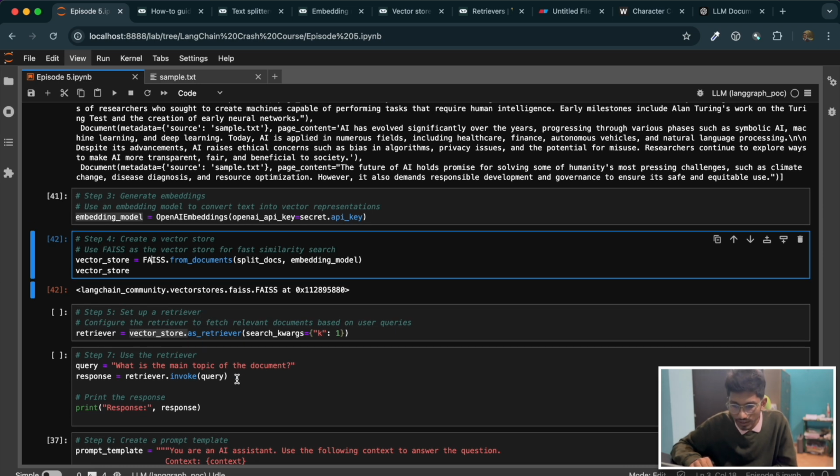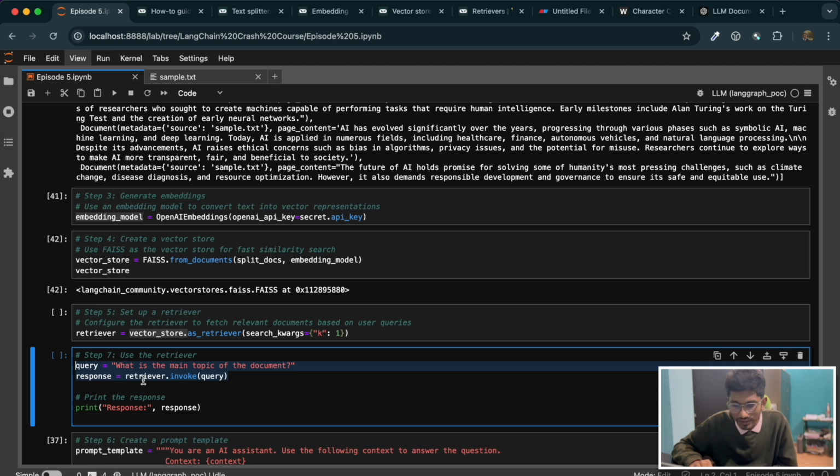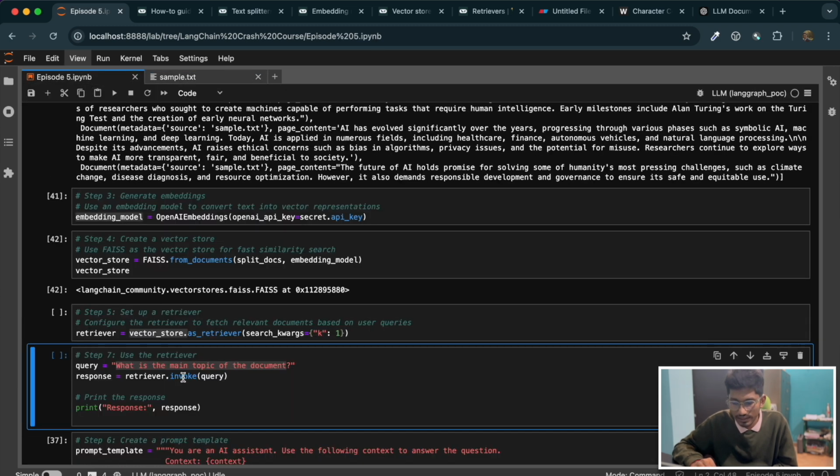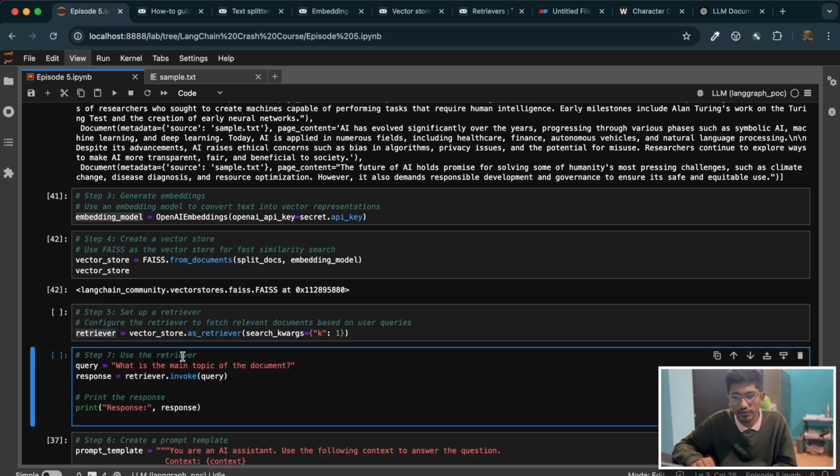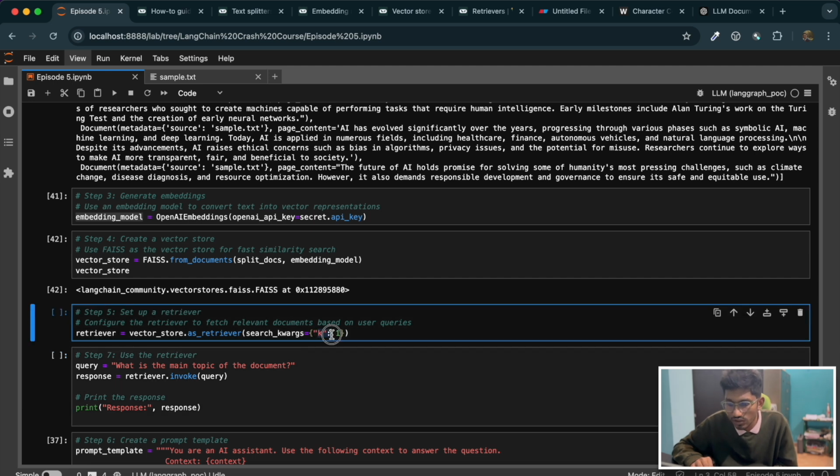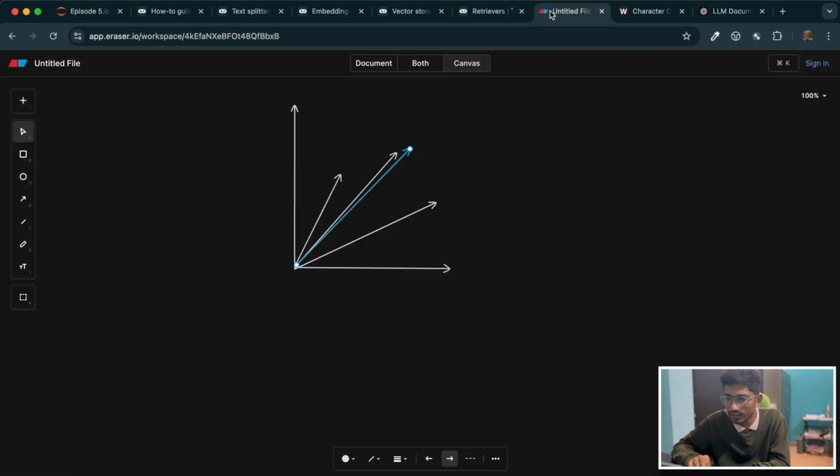Now, this is where we are invoking the retriever. What is the main topic of the document? This is the question that the user has given. Let's say this is the document, and this is the retriever that we have initialized, and I'm invoking it with the user query. I've configured it to give me the top one, or let's say top two, matching vectors. The top two closest vectors to this user query are this and this, right? So this will give me those documents for a given user query.